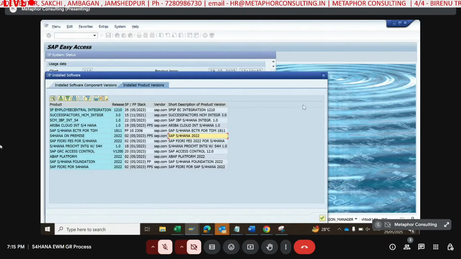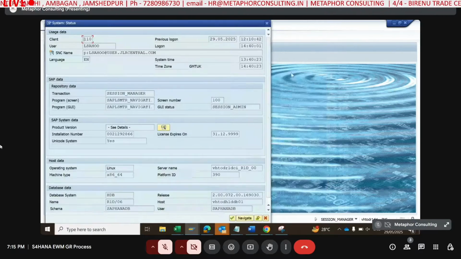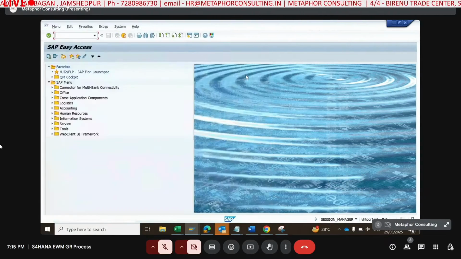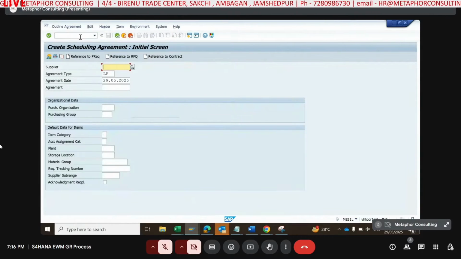Okay, now without further delay, let's move to our processes. First of all, what we can do is create a scheduling agreement. Right now, which system did we open? We opened the S4 HANA system. As soon as one activity is done, we'll jump to the EWM system. So right now, we have not yet opened the EWM system. Going ahead, we execute the transaction code ME31L, which will suffice the requirement to create a schedule line agreement.